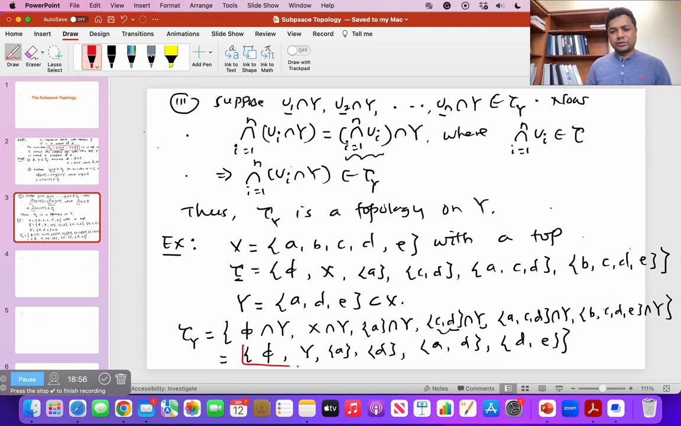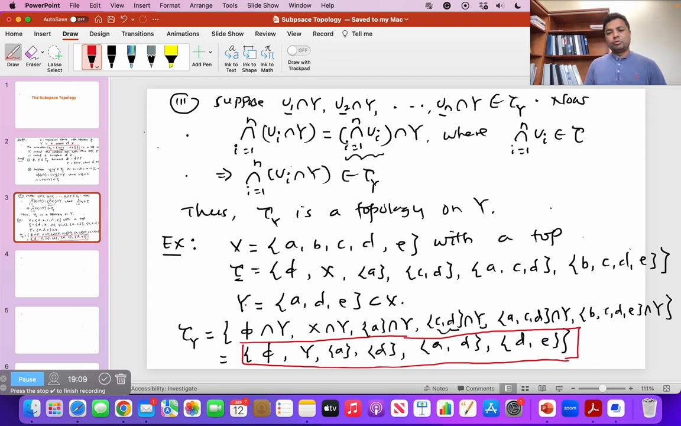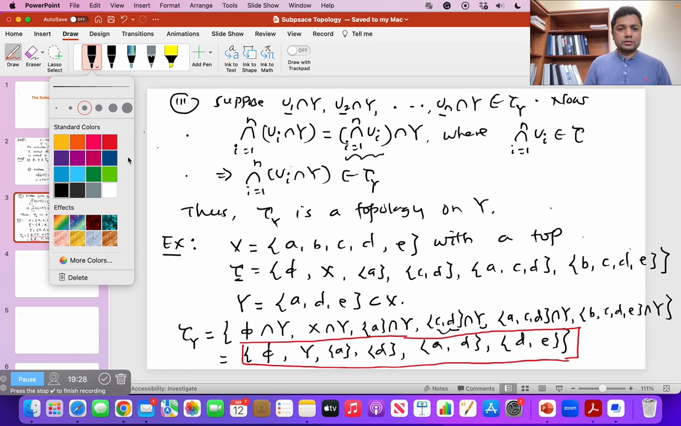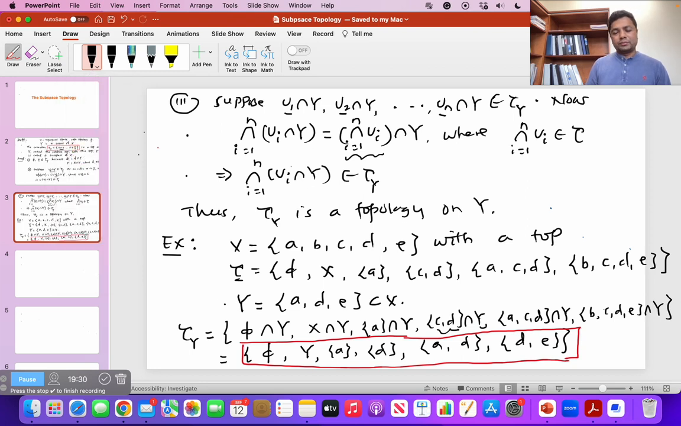Okay, so this is the topology on Y, which is called the subspace topology. And Y with this subspace topology is called a subspace of X. So if we take Y with this topology, then Y is called the subspace. Okay, all right. So this is an example of the subspace topology on the given subset Y of that given topological space X.